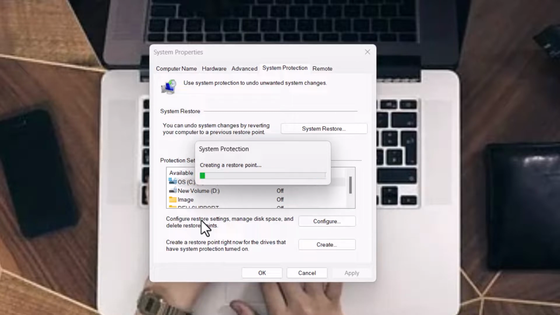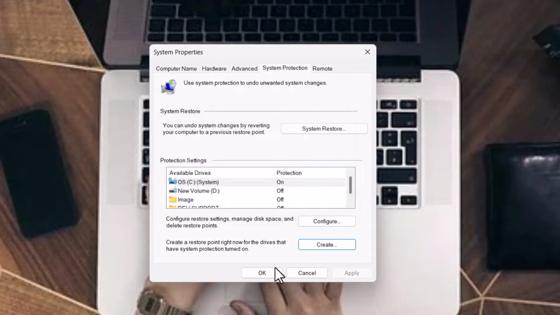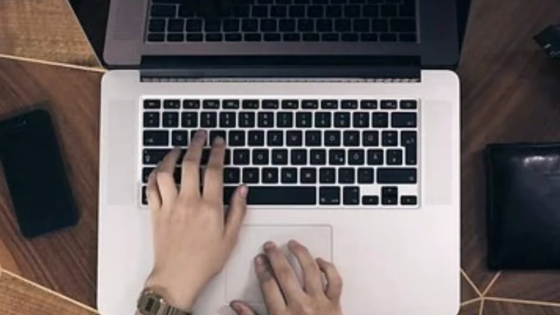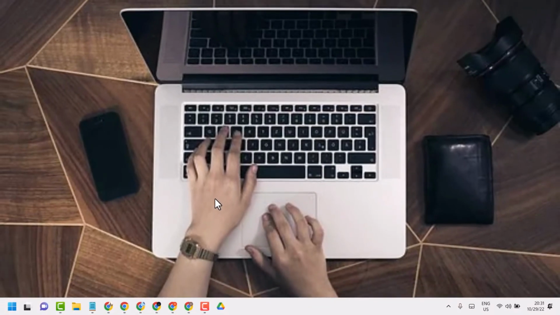Now wait for a few seconds. The restore point was created successfully. Close and restart. So this is the way guys you can create a restore point in your Windows system.